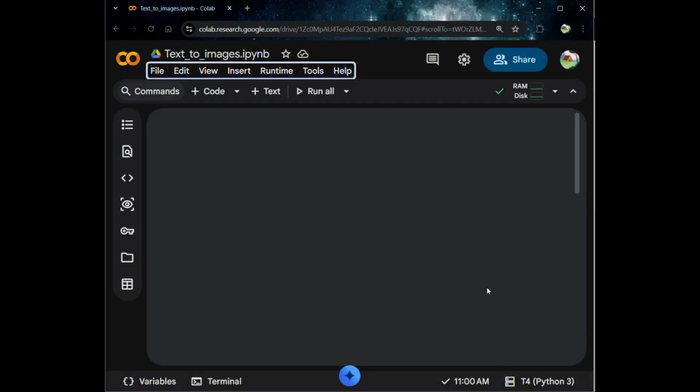Why do we need it? Because text-to-image models are very large and require GPU acceleration to run efficiently. Google Colab is already providing that. Once the runtime starts, we are ready to begin.